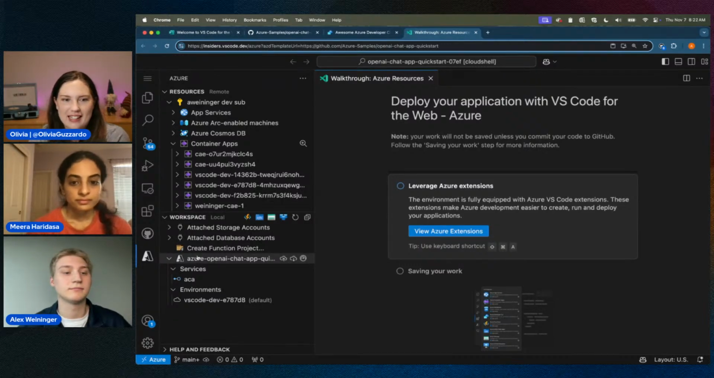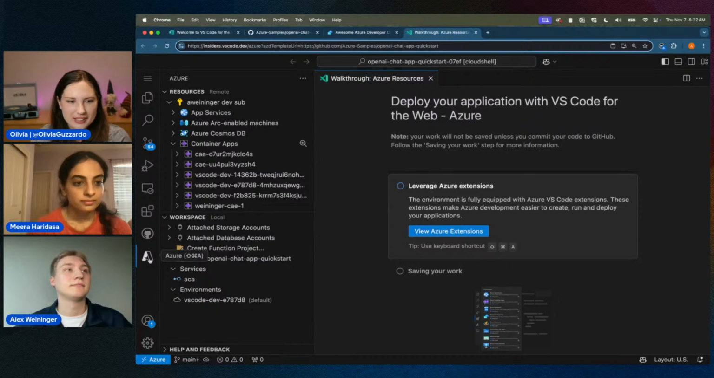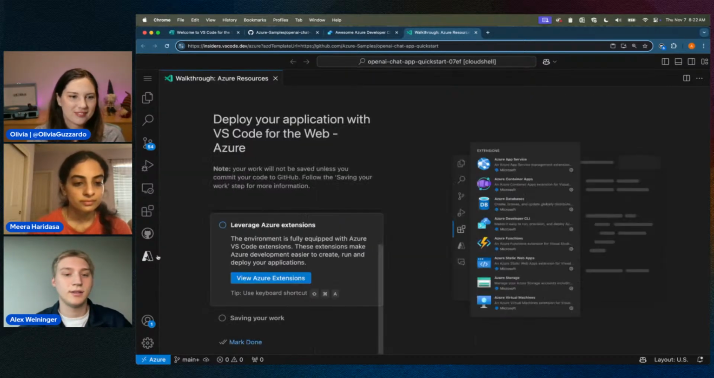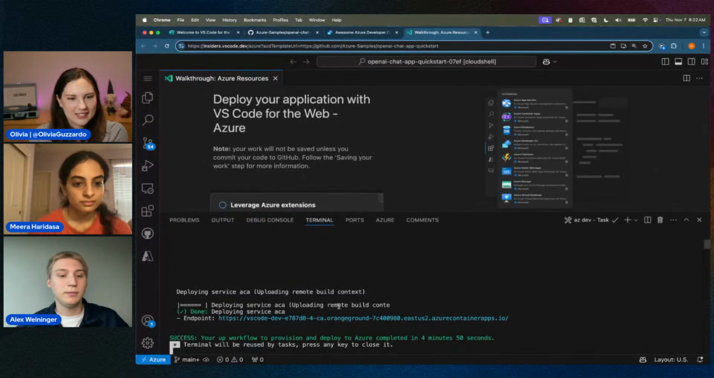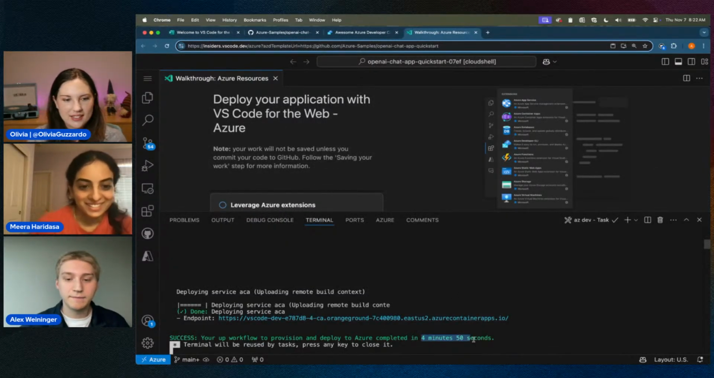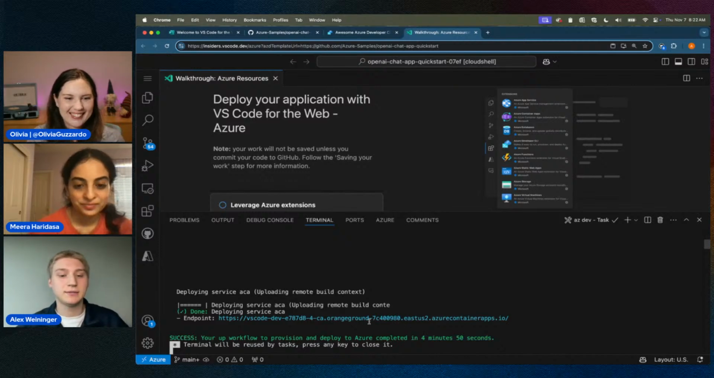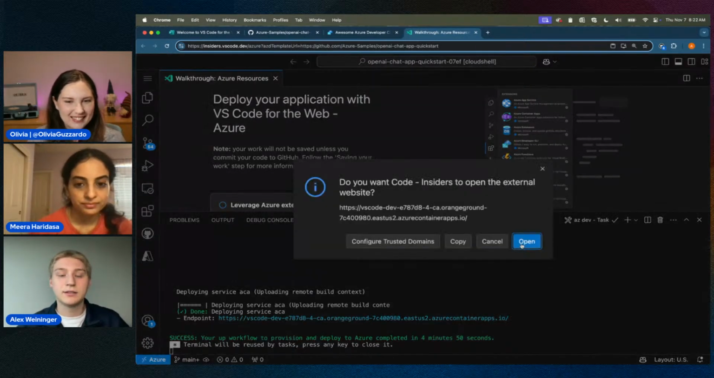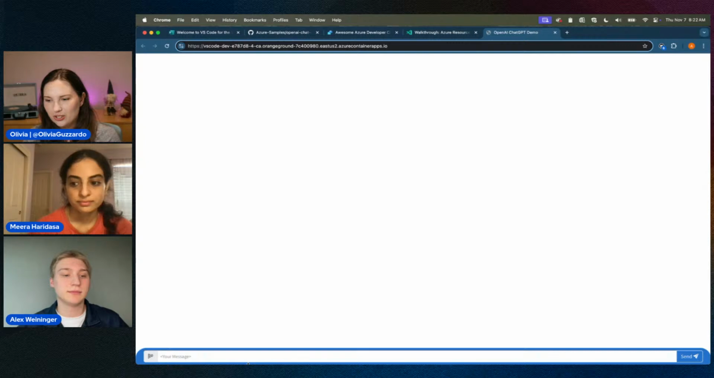I'm glad to see just how much is loaded into this Azure experience. It's awesome. I'm going to double check on our deployment. Ooh, looks like it's done. Okay, cool. Success. Love the green text. It took 4 minutes and 50 seconds to deploy our app. Let's go ahead and open it and see.